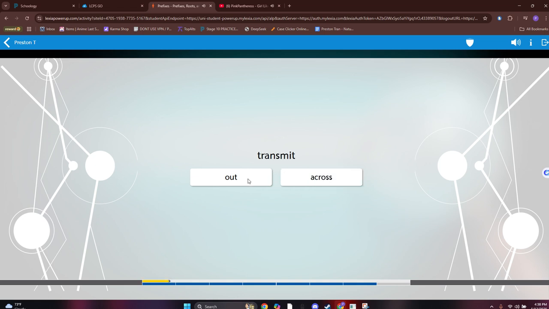Transmit means send across. Does prefix trans mean out, or does it mean across? Deport means carry away from. Does prefix de mean away from, or does it mean toward? Defog means take moisture away from a mirror or car window. Does prefix de mean over, or does it mean away from?